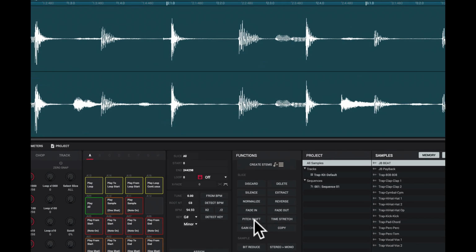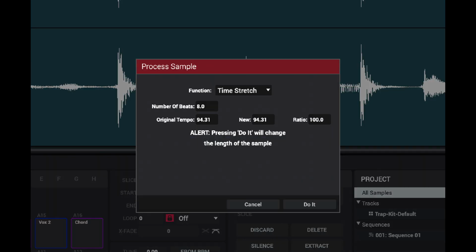Now next, we have time stretch. I can time stretch the sample. I can get it to any place I want to get it to. So the current BPM that the MPC software has figured out is 94.31. The number of beats is 8. And here, I've got a ratio of 100 set up, right? So I'm going to do it in terms of ratio.